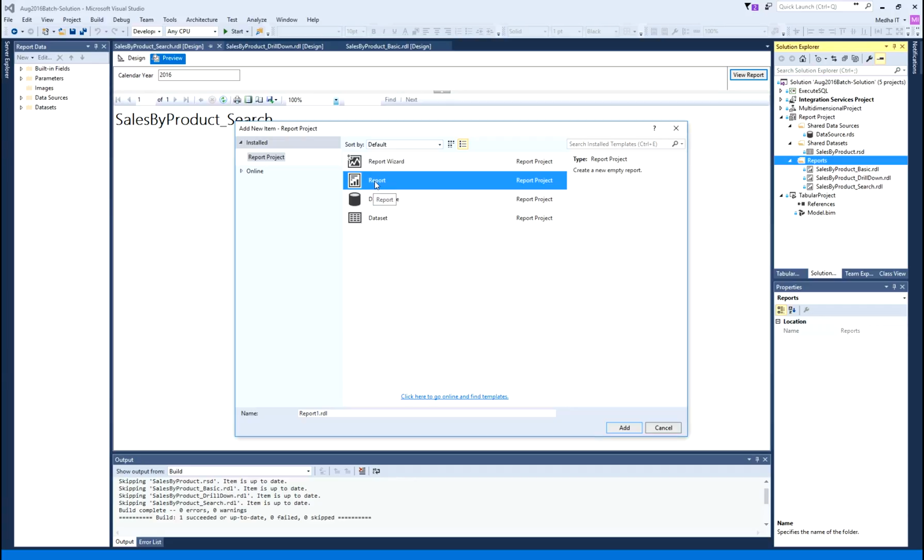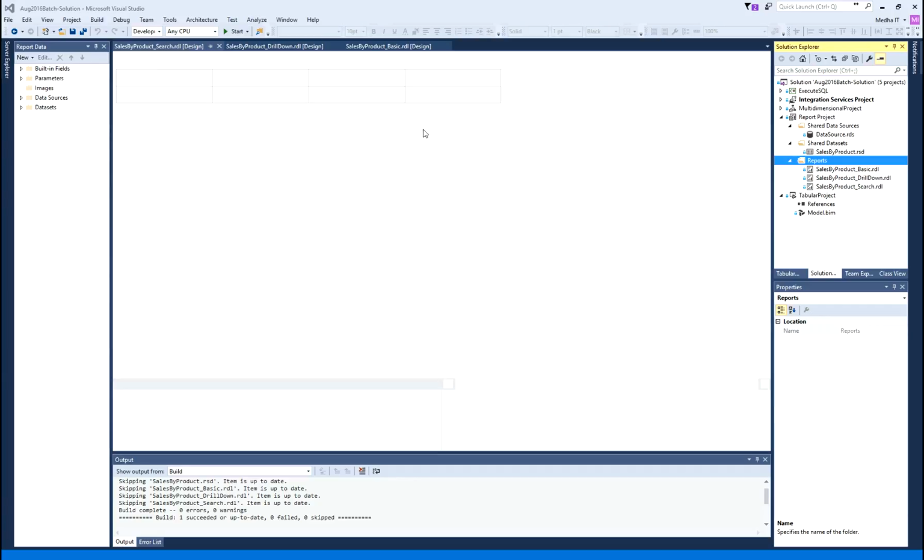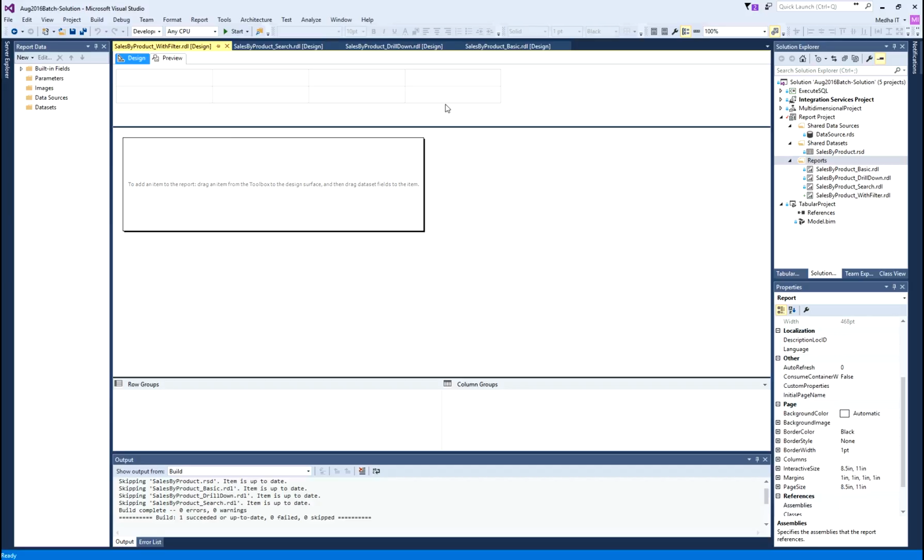When we select report, we get a blank report file. This report file I will name as sales by product with filter, because we are going to try to add a filter. So that is my report. Now I got an empty report. If you look at this, there is nothing: no table, no matrix, nothing. Even the data sets and data sources are all empty because we just created an empty report template.